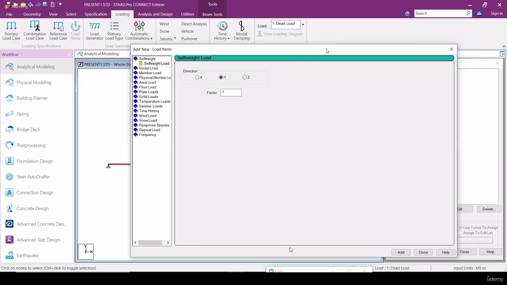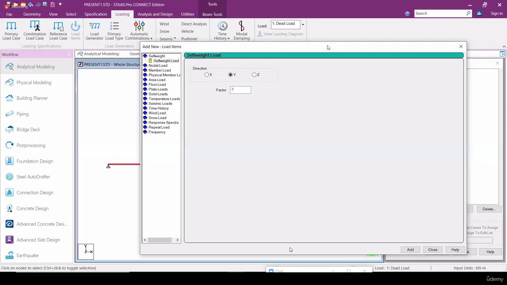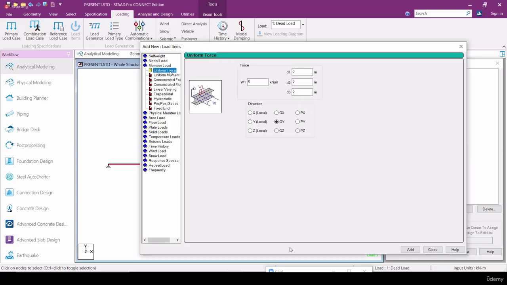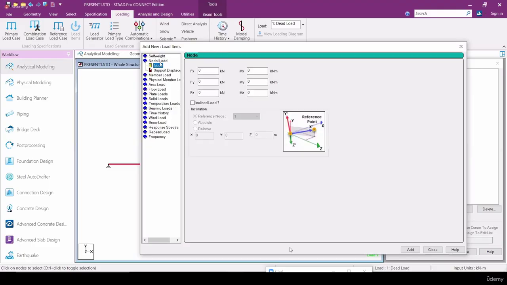Another thing, I'm going to explain a simply supported beam with, suppose let us take a UDL. UDL is a member load. Nodal load is nothing but, you have seen these components, right? Self weight we have already given. Nodal weight is nothing but a weight applied on the nodes only. It will not come to the member. It will apply on the nodes only.